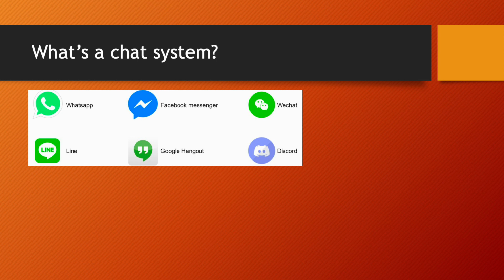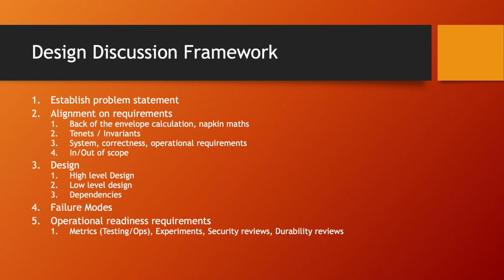It is extremely important to nail down the exact requirements. For example, you do not want to design a system that focuses on group chat when the interviewer has one-on-one chat in mind. Before discussing further, we should remind ourselves of the design discussion framework. So as a first step, we should establish the problem statement. Second, we should get alignment of the requirements.